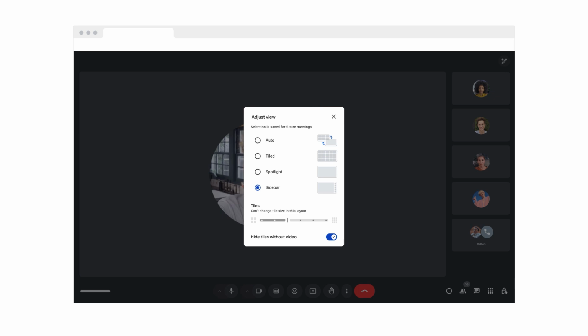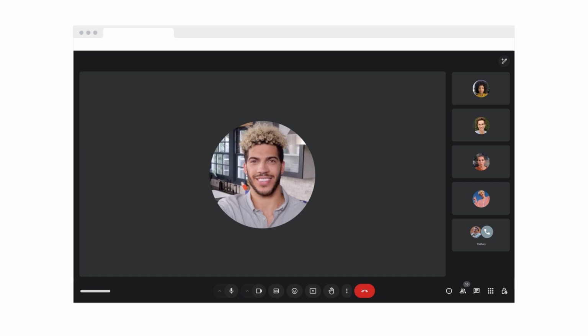Once you've selected your layout, click Close. Your changes are automatically saved and appear in future meetings.